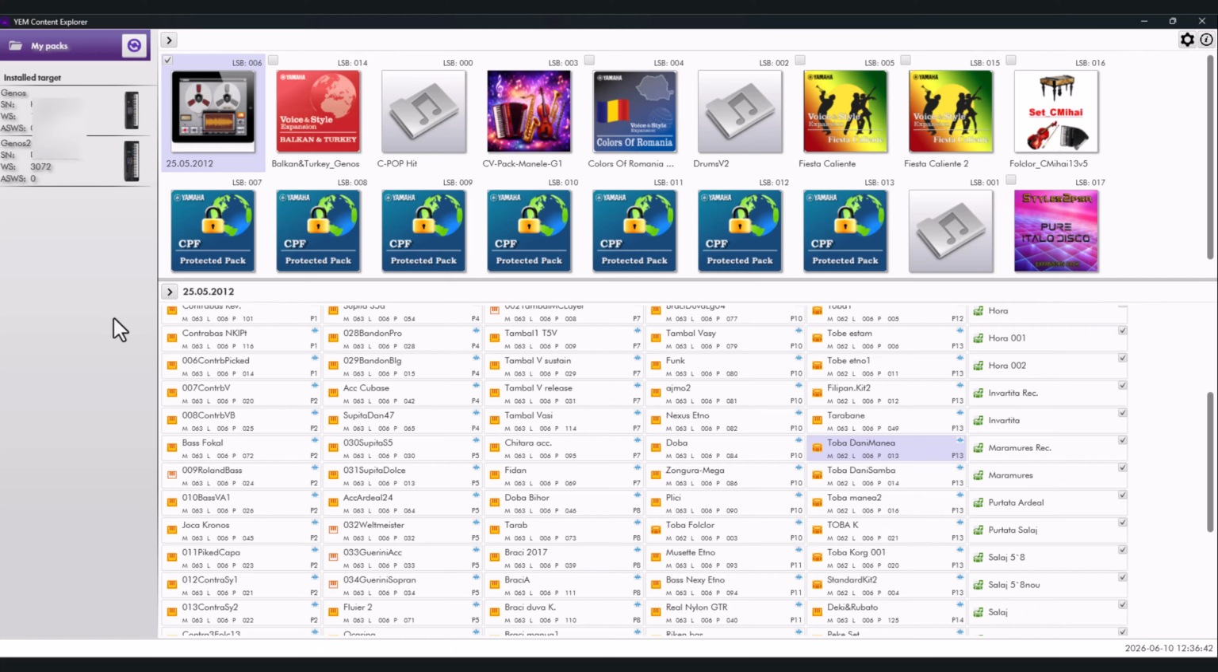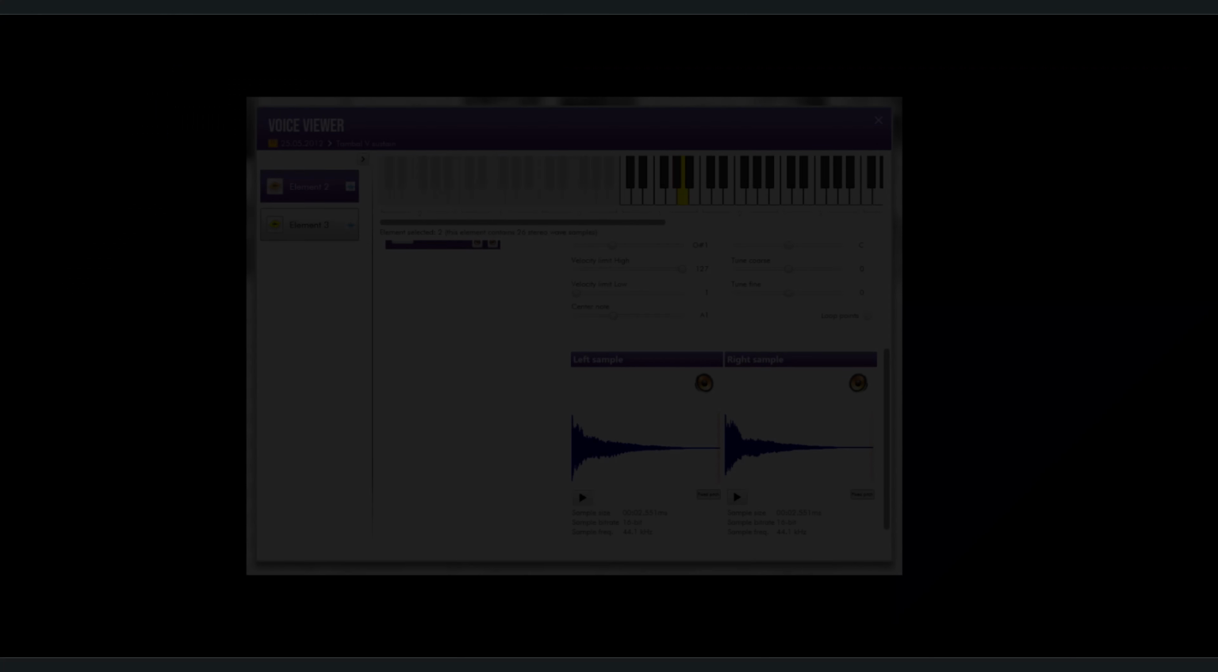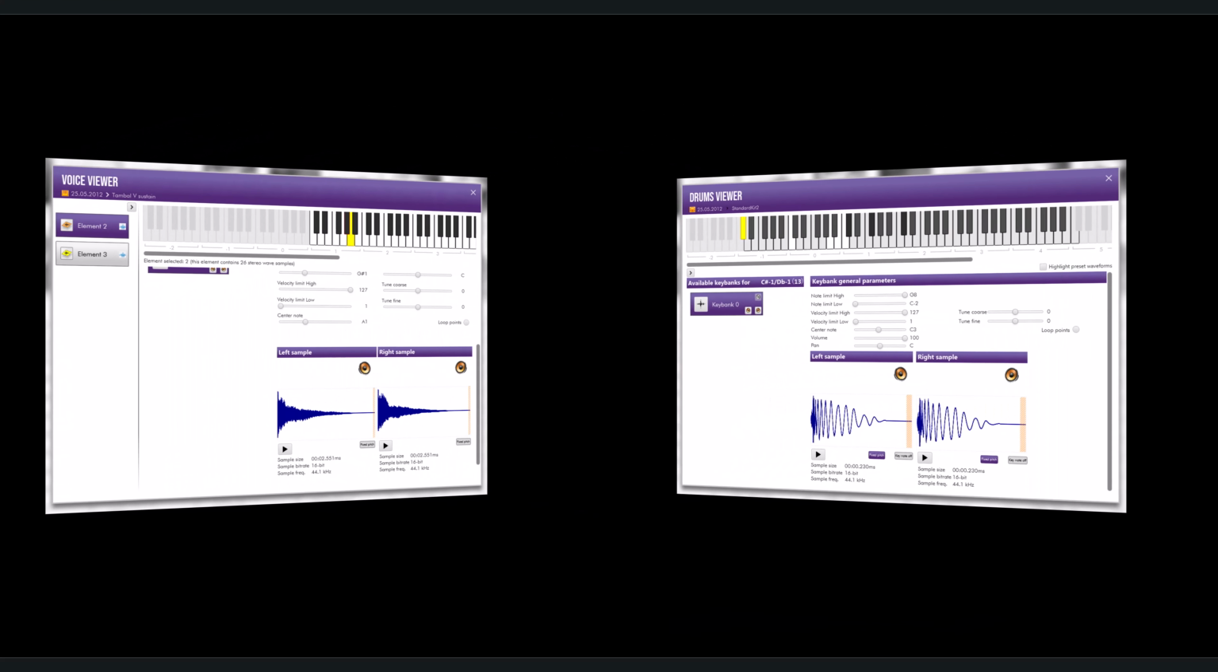And that's all for now regarding the YEM Content Explorer version 3 user interface. I hope this video helped you understand the structure of YEM Content Explorer, and I invite you to watch the upcoming videos covering the Voice Viewer, Drum Viewer, and the features available within those screens.